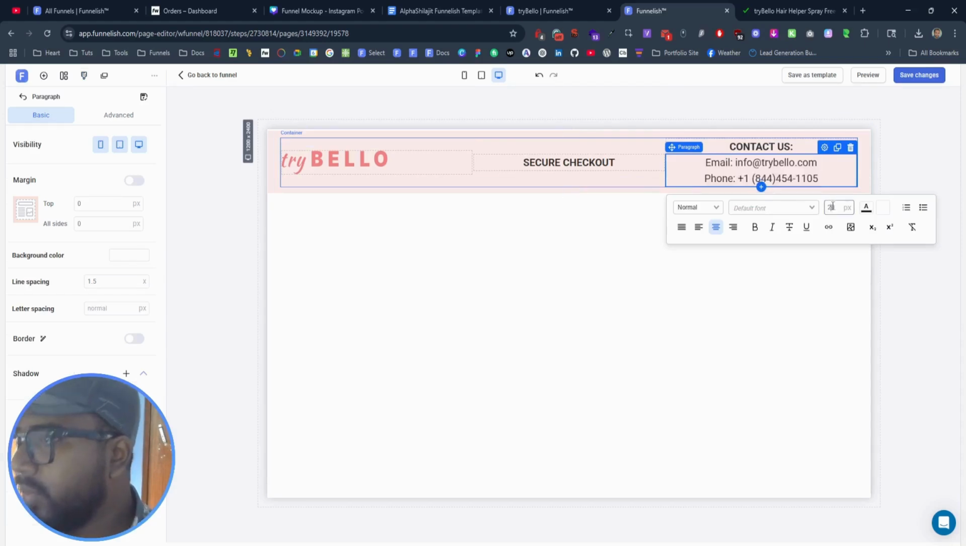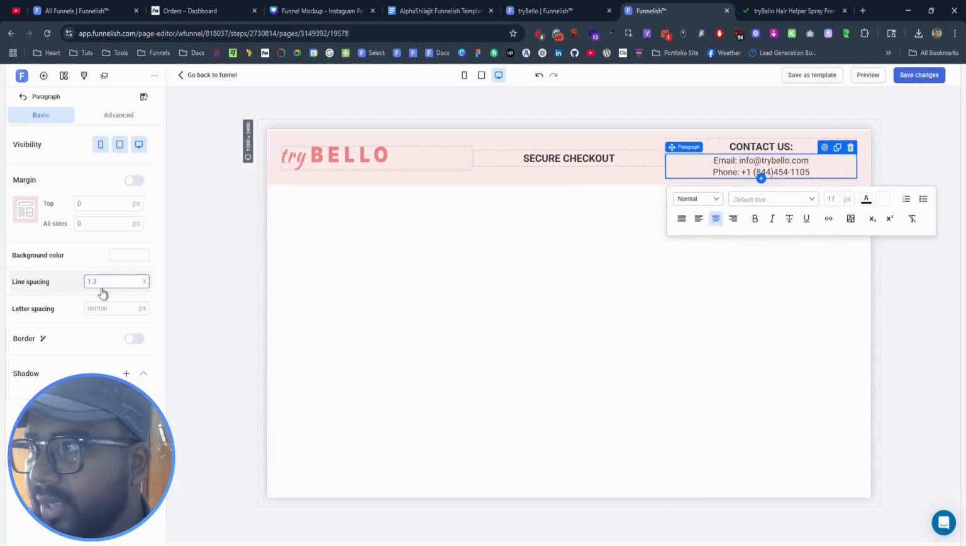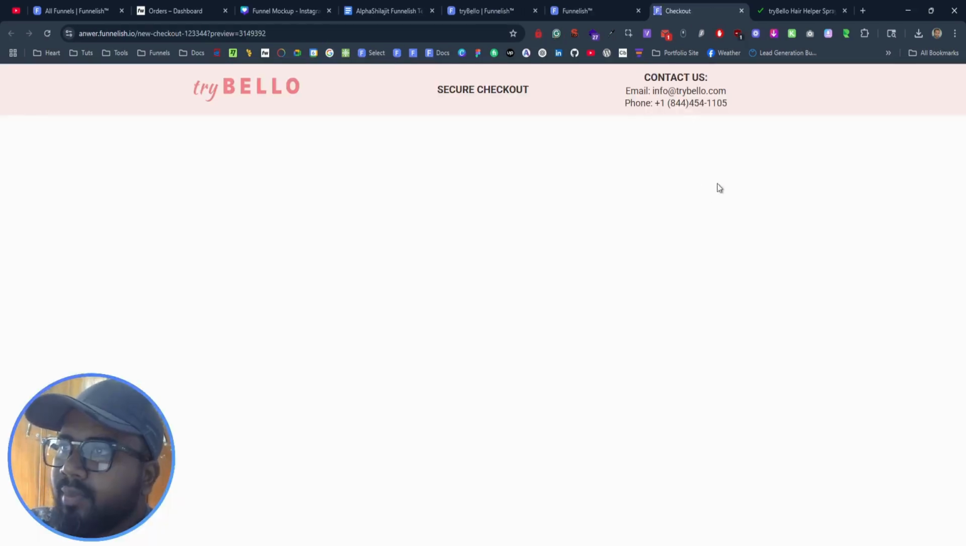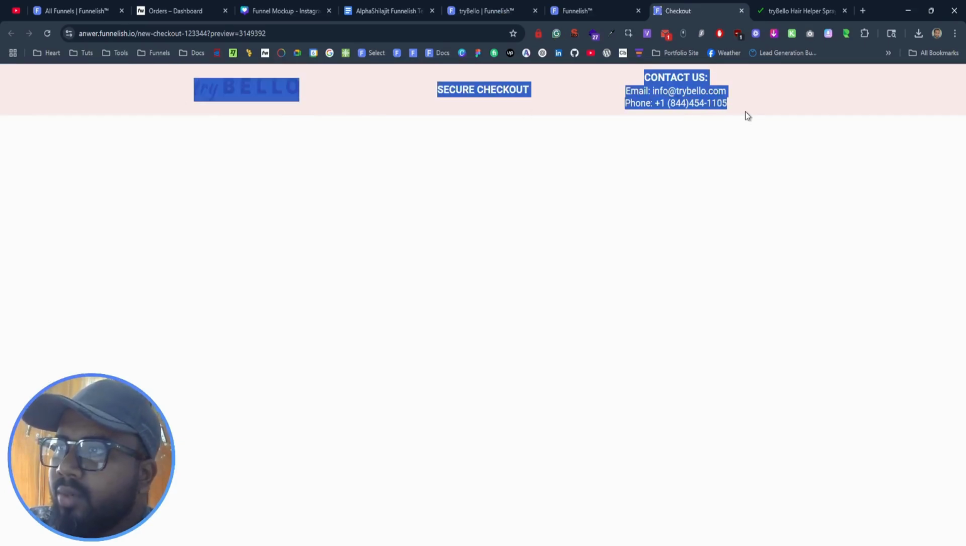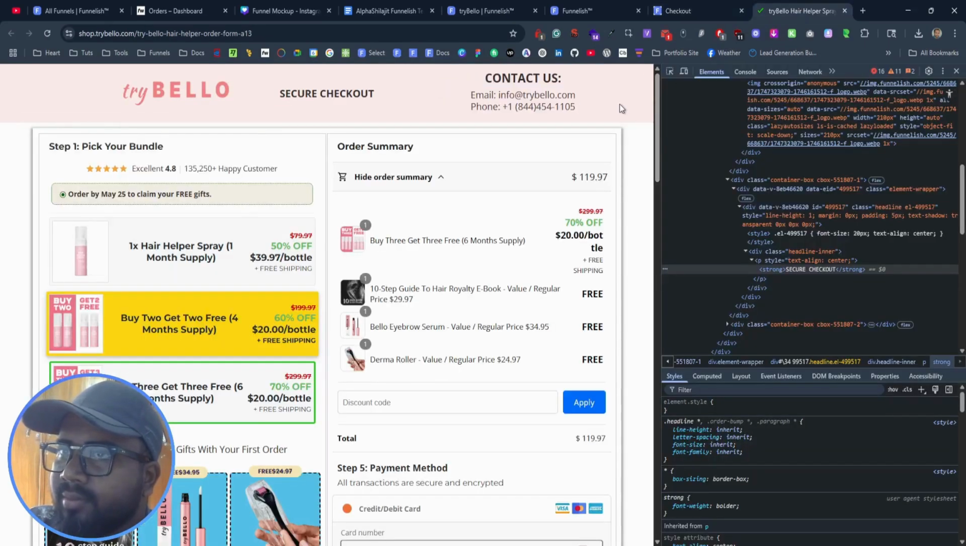So we are going to decrease the font size for this. 17 is good for our device, or we can give it 18 pixel. So let's see it in preview. So here you see all of these elements are aligned center and looking good as well.